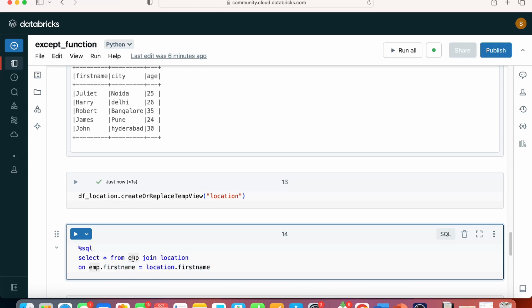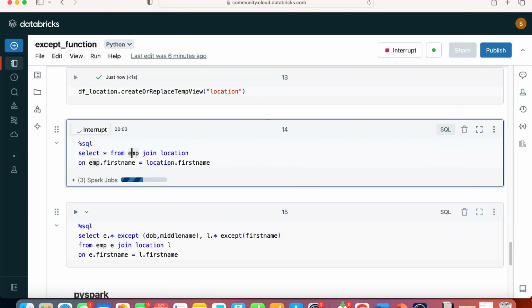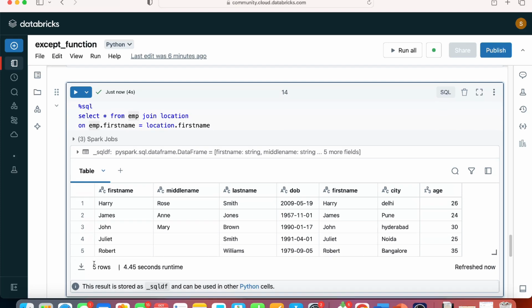Once I join it, it will show me all the columns that are present in my employee and the location table. So now you see in my employee table, I had this first name, middle name, last name and date of birth. Till date of birth is my first table. Then I have my second table called location. In the location, I had first name, city and age. So these two tables are joined on the basis of what? These two are joined on the basis of first name. So if you see, Harry and Harry are joined, James and James, John, John, Juliet, Juliet, Robert, Robert. And this is an inner join that it did.